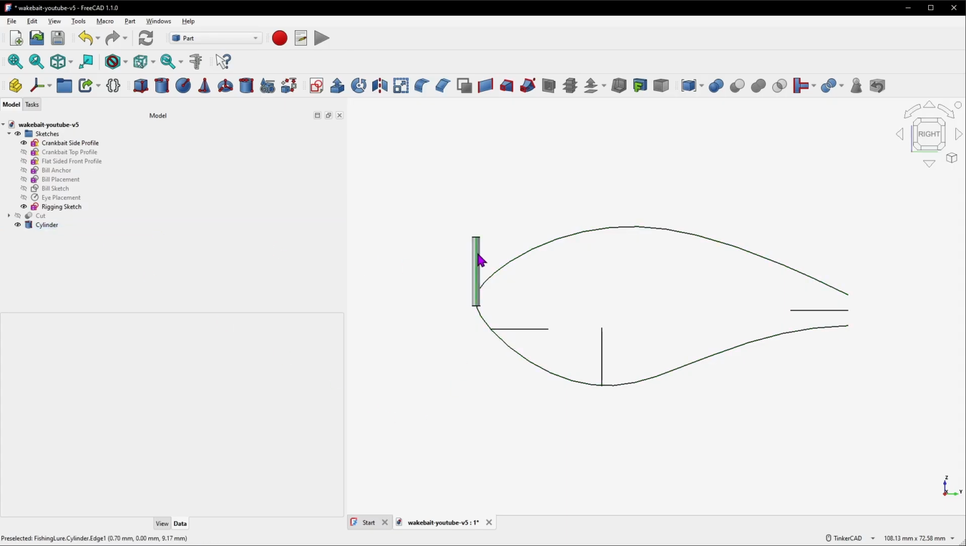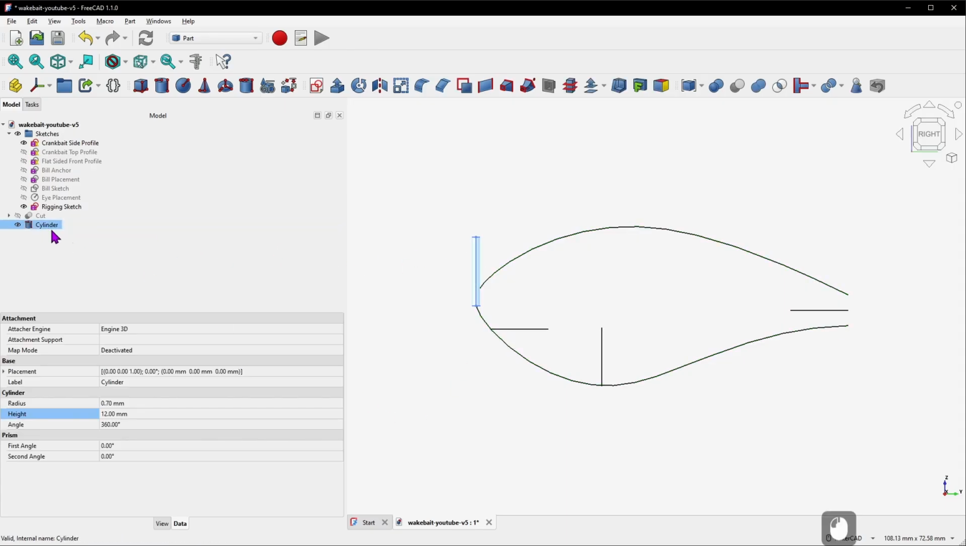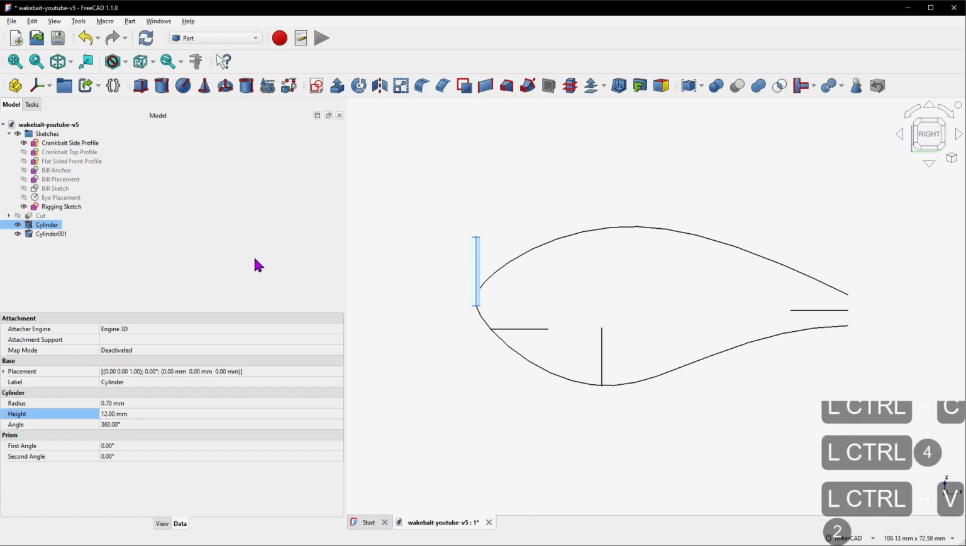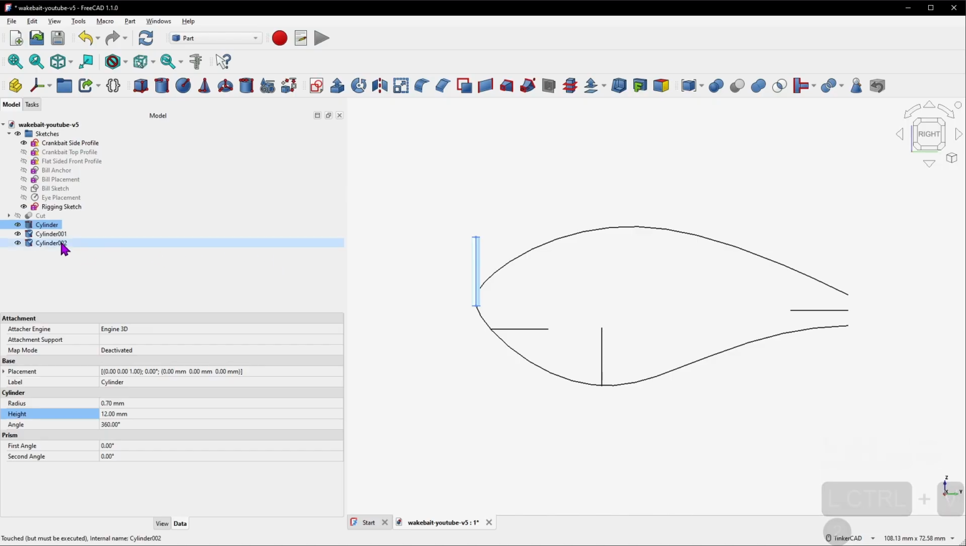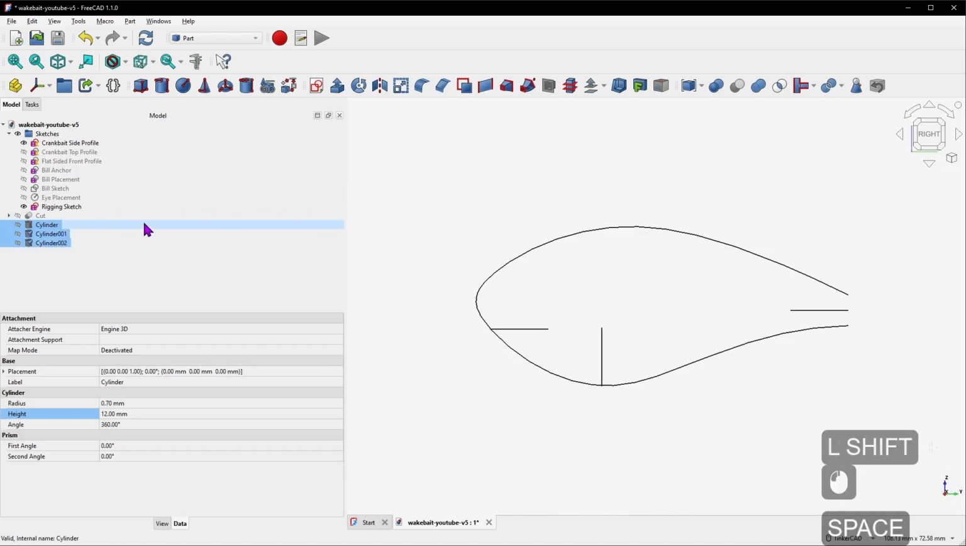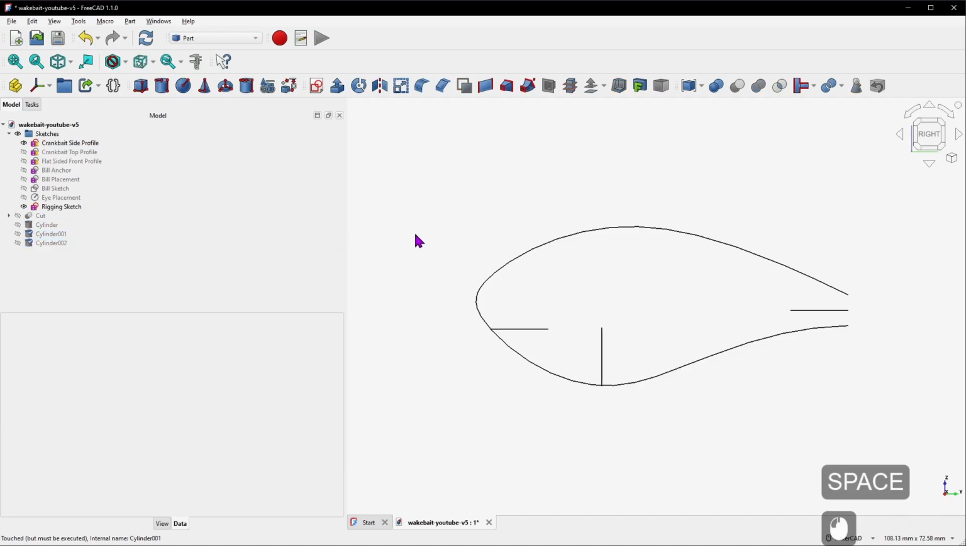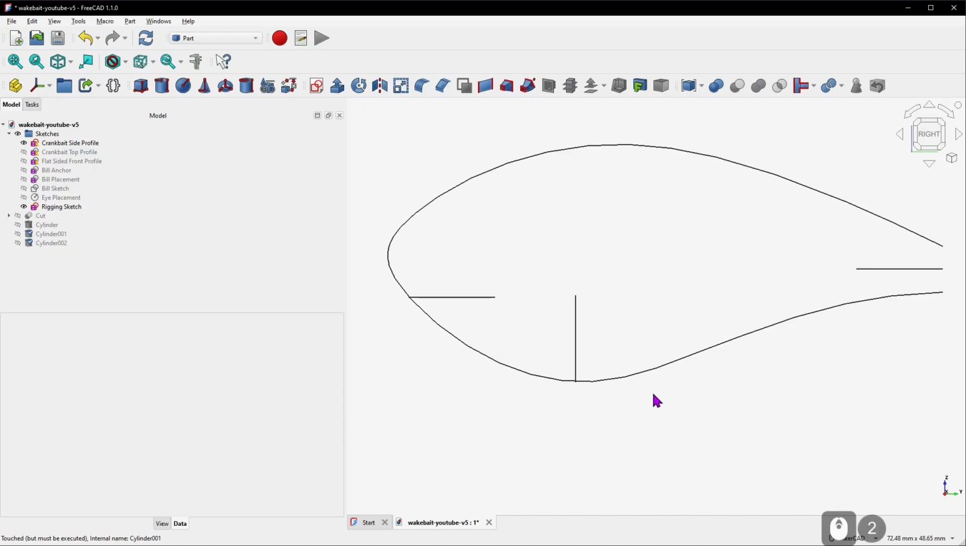So now that I have one cylinder sized, I'm going to go ahead and select it, hit Control C, and hit Control V twice so that I get 3 of them. Now, if I select all of these cylinders in the model view and hit the space bar, they'll go invisible. And that makes mapping them a lot easier because otherwise they start to jump around and hide some points. So let's go ahead and zoom in a little bit and we'll just work from front to back.